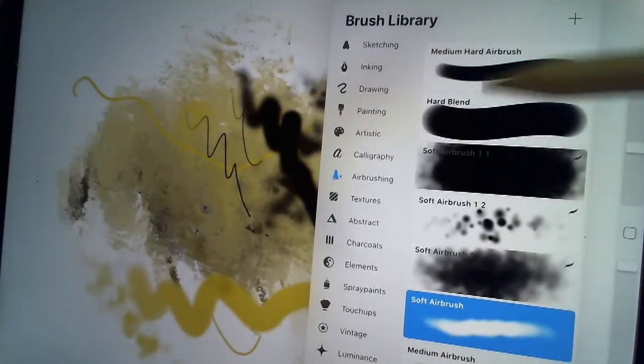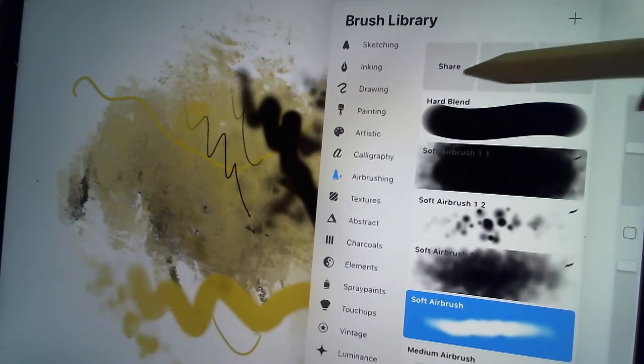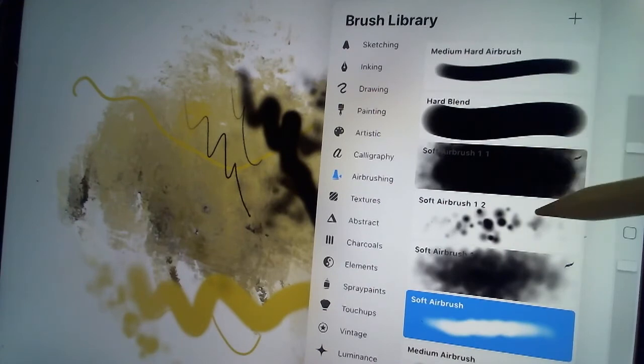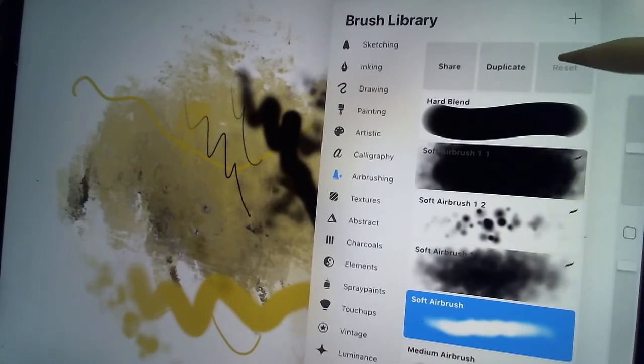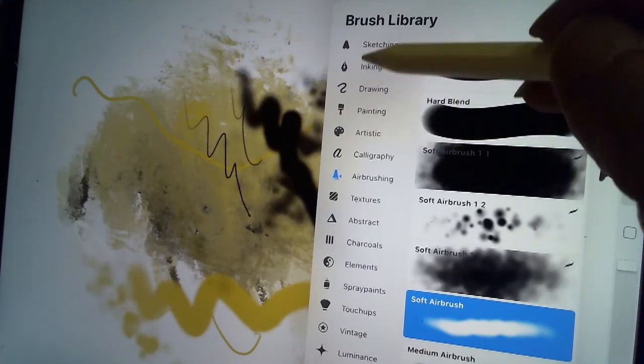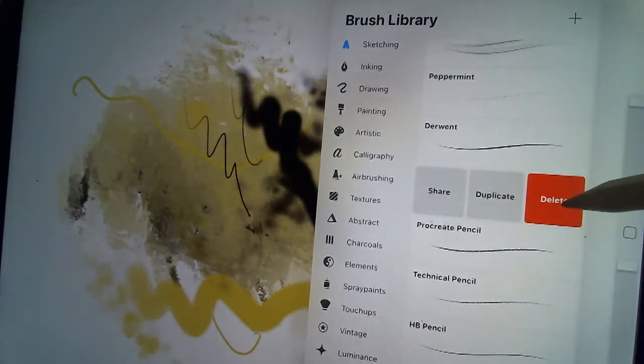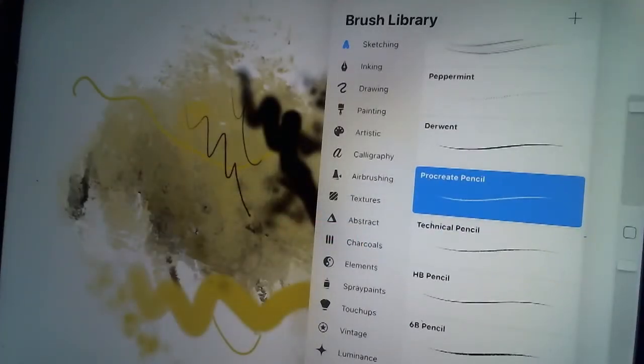What else do I want to cover? You shift to the left or right, and you can duplicate or share your brush with other people. The default brushes you can't delete. Those that I created, like going back to sketching, the Procreate pencil, I can delete. So that's about it for our Procreate brushes today, the library of brushes.